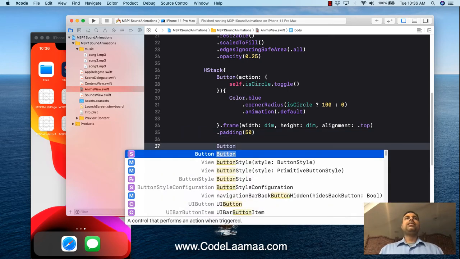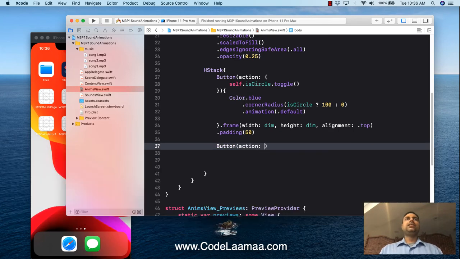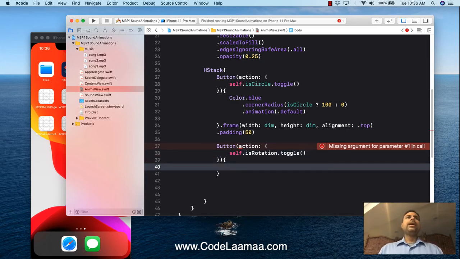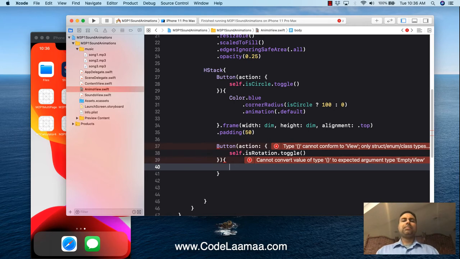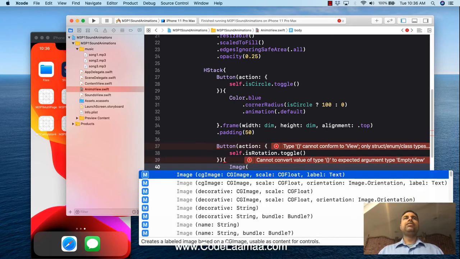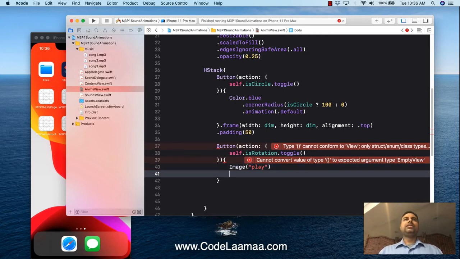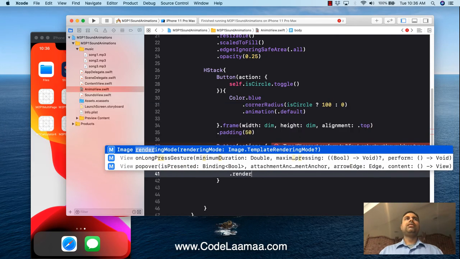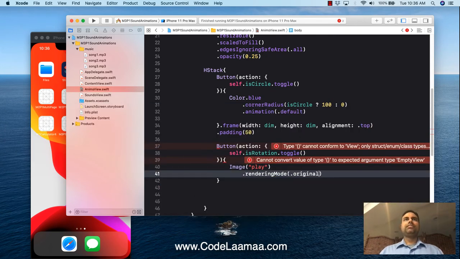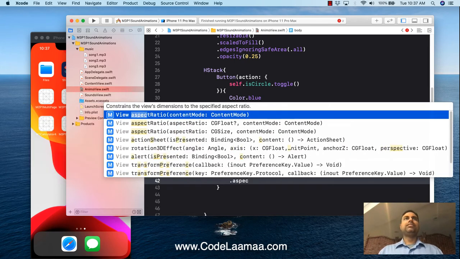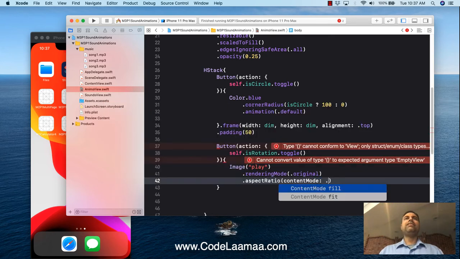So Button, action is open some curlies. Well, we already defined the variable, so let's say self.isRotation.toggle as well. So now let's define our image to represent our button by saying Image, and we reuse the play button. All right. And we'll say .renderingMode .original, .aspectRatio will be contentMode .fit.